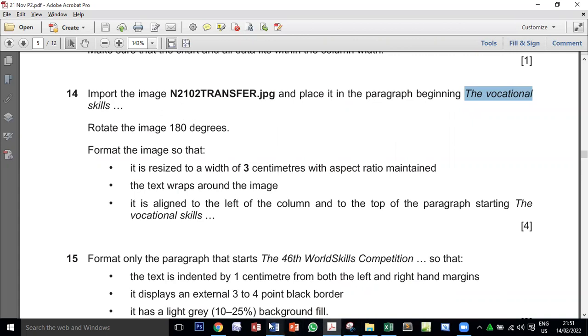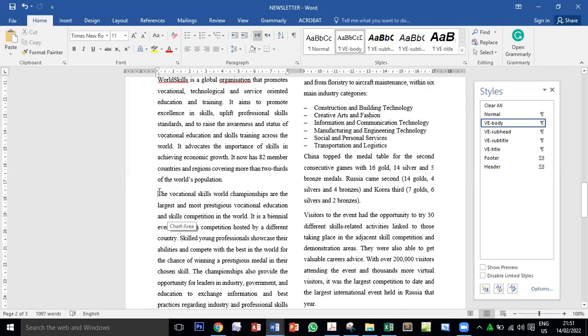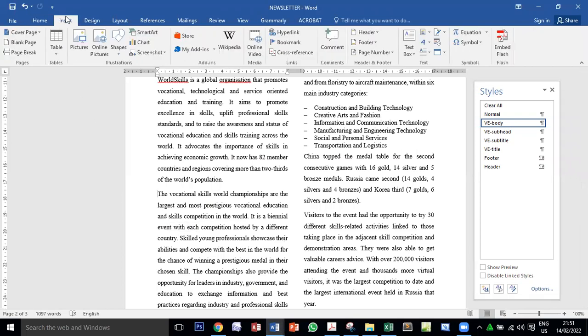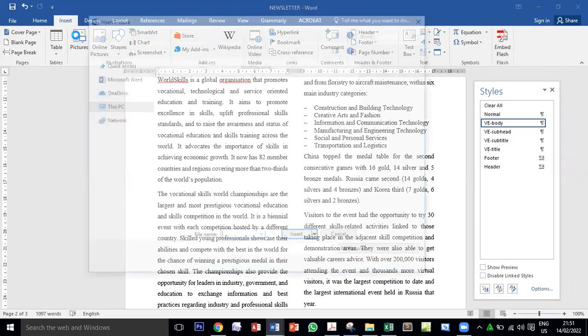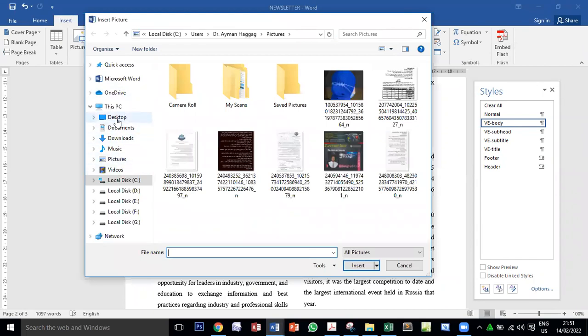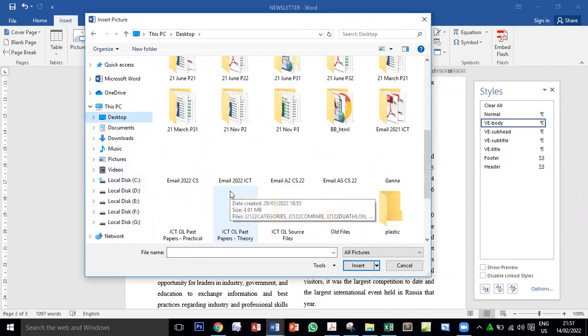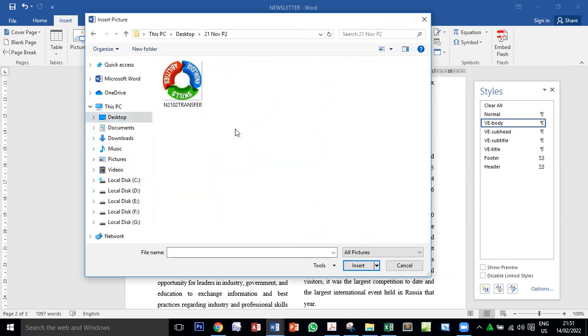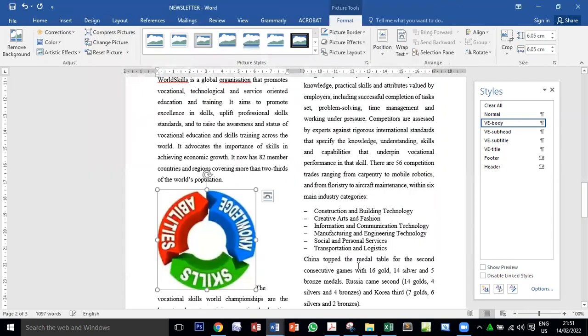Let us put the pointer in here and insert picture. Go to the desktop. I am doing 21 November paper 2, and this is the image. N20 transfer. Insert.